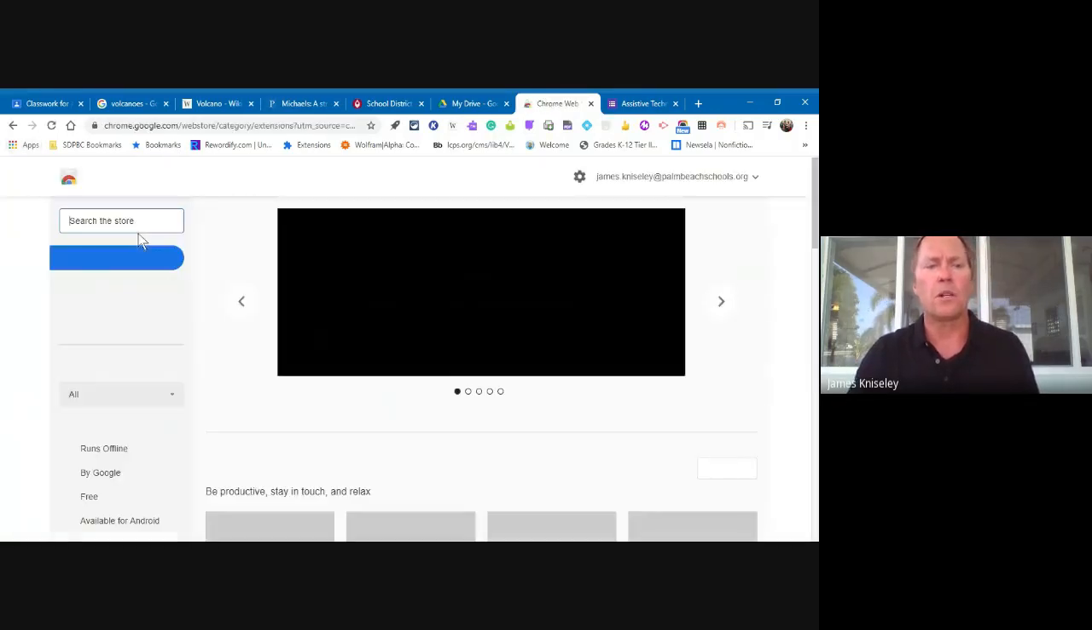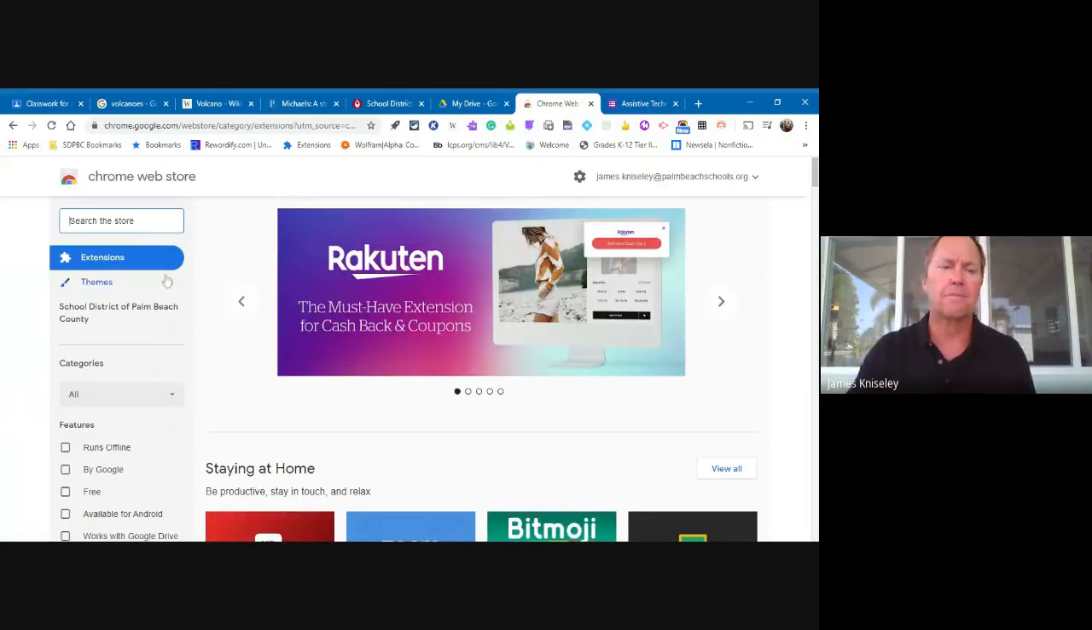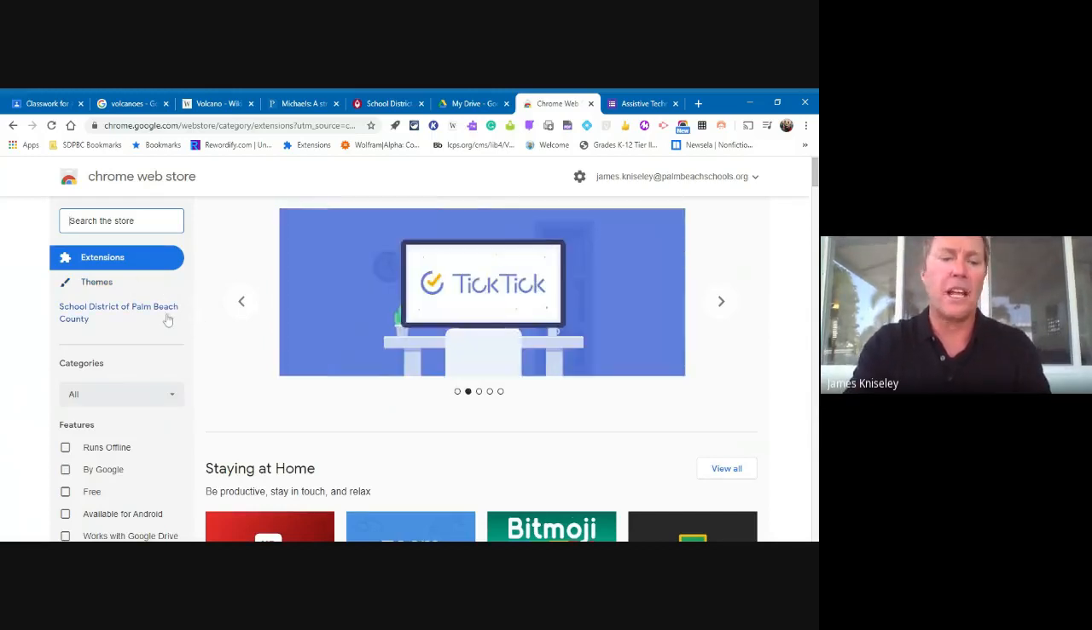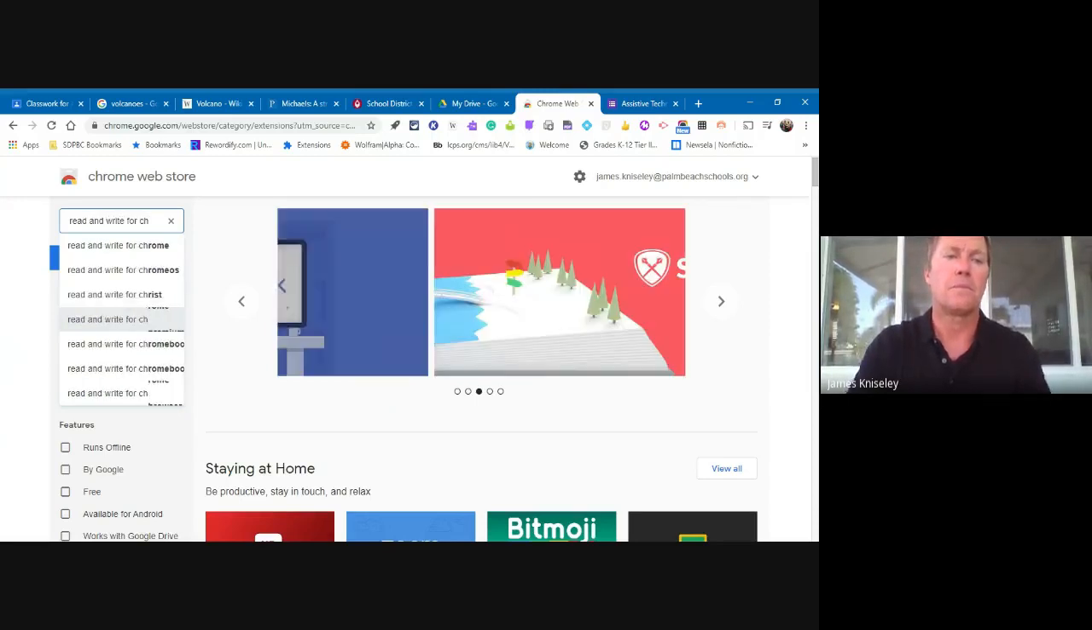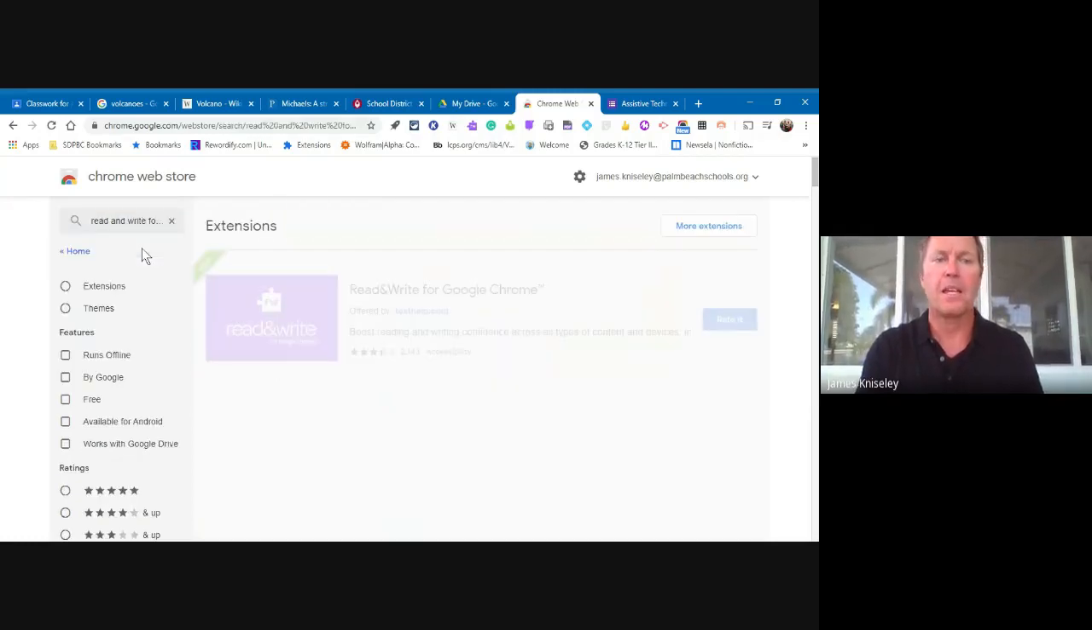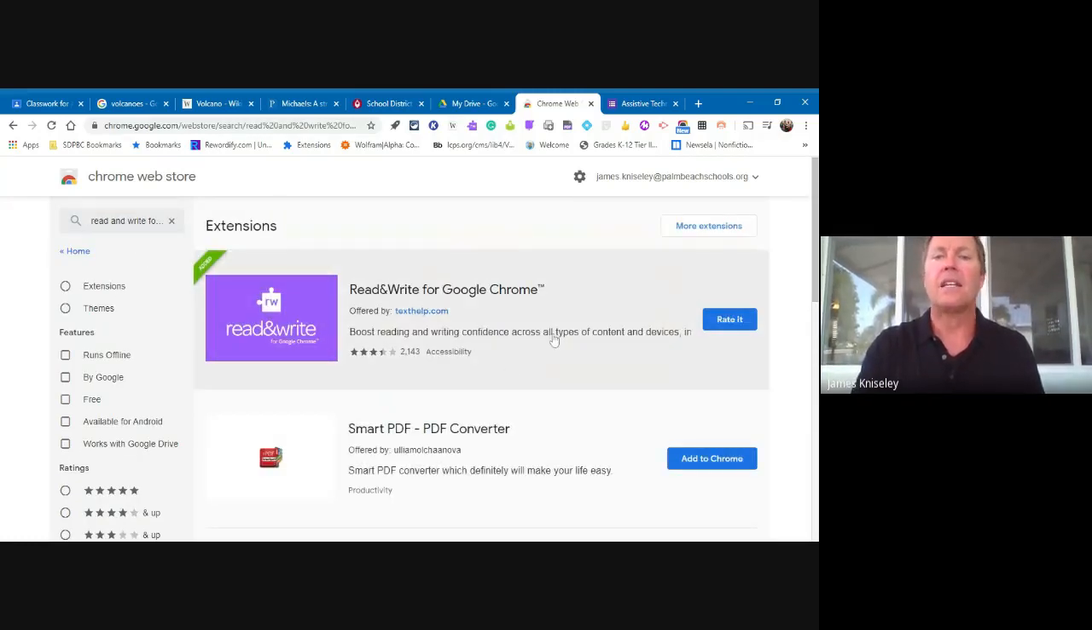The Google Web Store looks like this. And I can type in there, let's see, the one that I just pulled up, Read and Write for Chrome. And it pops up there. I click on it and I can then add it to Chrome. Mine says rate it because I've already added it to my Chrome browser. Yours would say down here, add to Chrome unless you've already added it.